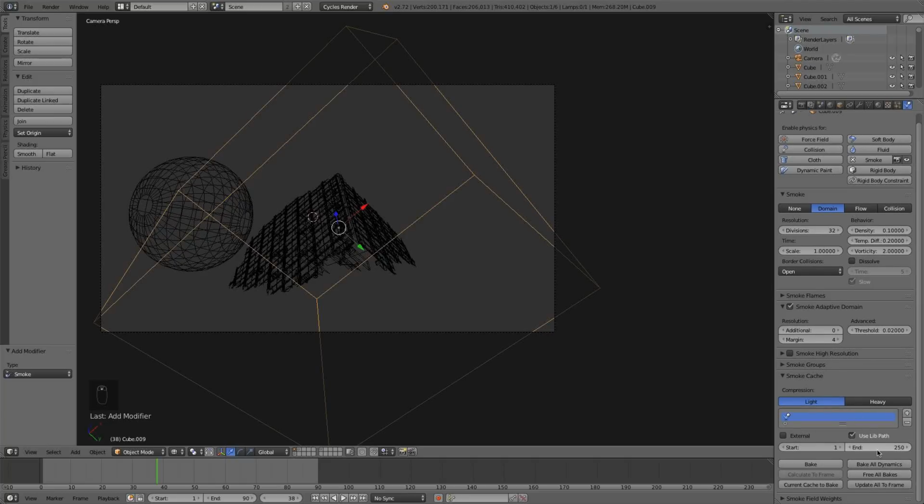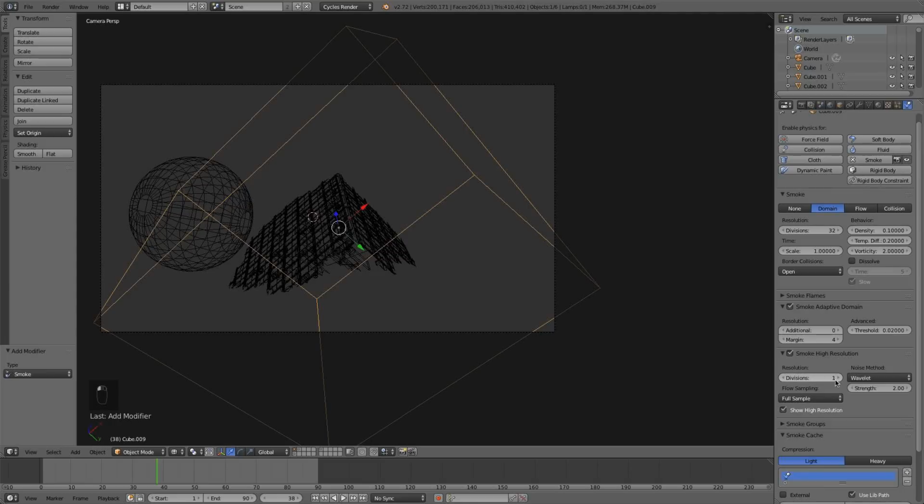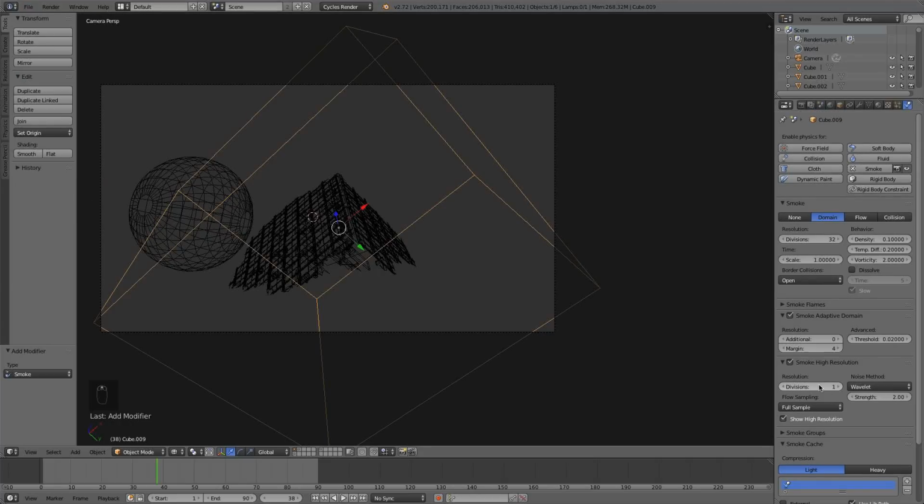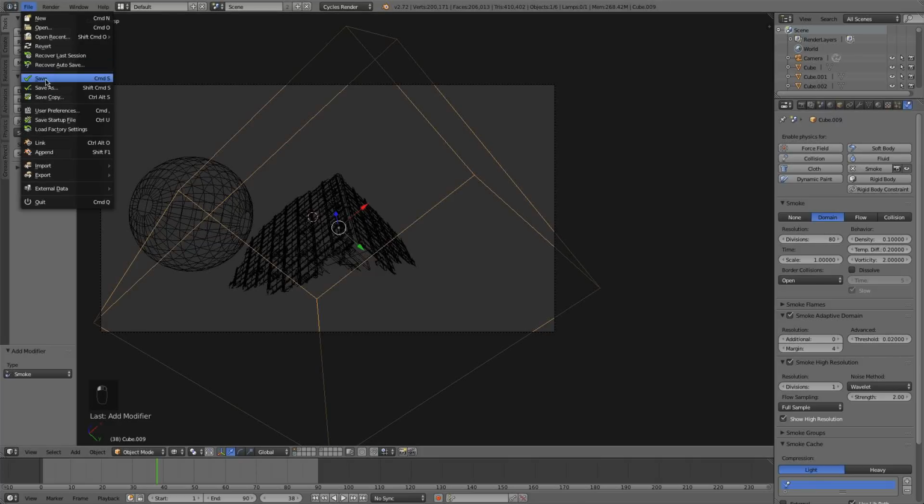Alright, on our smoke cache, we want it to end after 90 frames. And we want smoke high resolution. I'll just go 1 division for now because I don't want too high resolution. I think on my final one I did 2 or 3. Now my divisions, this is what's going to set the quality of it. I'm just going to go 80 for now, because I don't want it to take a long time to bake.